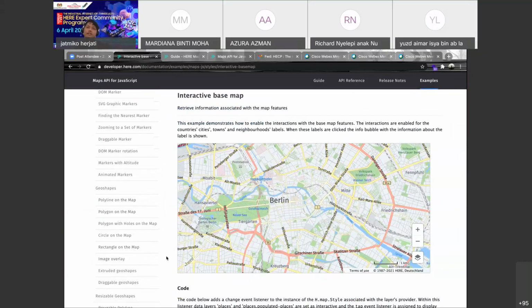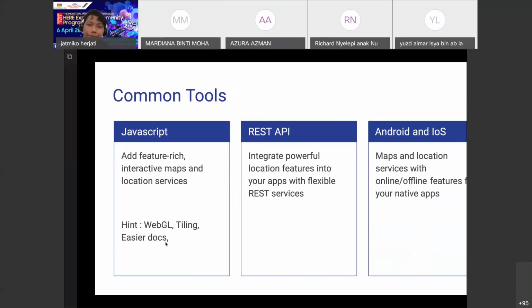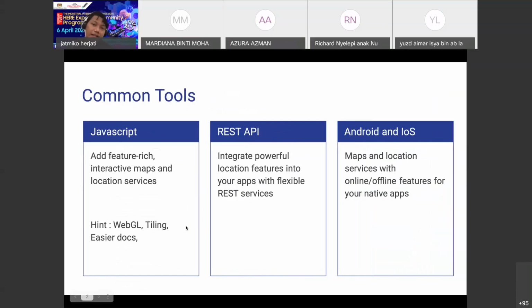So actually raster tile is what you see in the satellite view, satellite-based map, in your Android or iOS maps or Google Maps. There is a satellite view. Yeah, that is the example of raster tile. Okay, that is tiling.